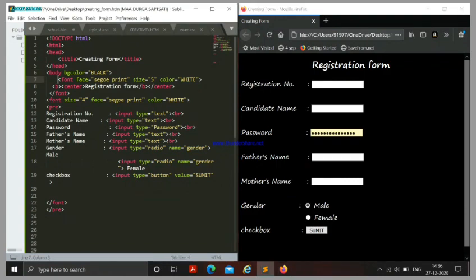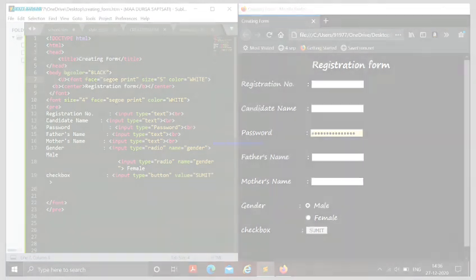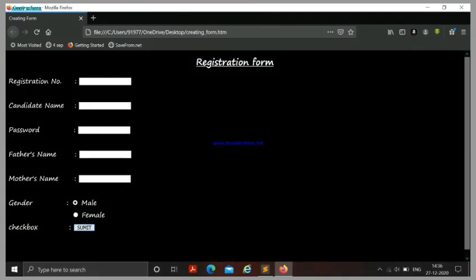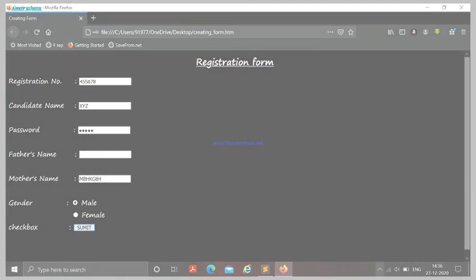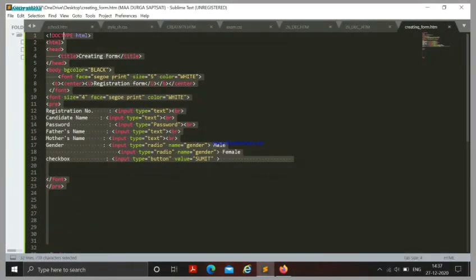And our simple form is ready, and you can type the password, which is not visible, because we have put the input type password in that. And this is the coding for the form.